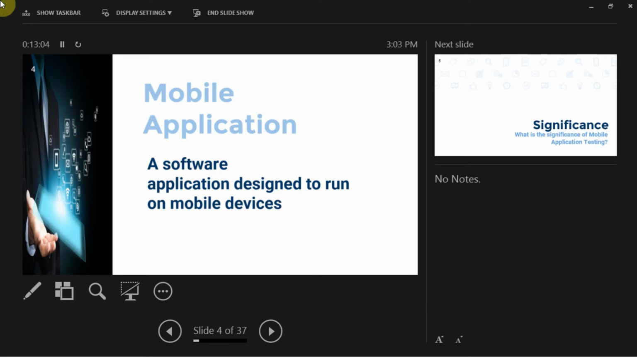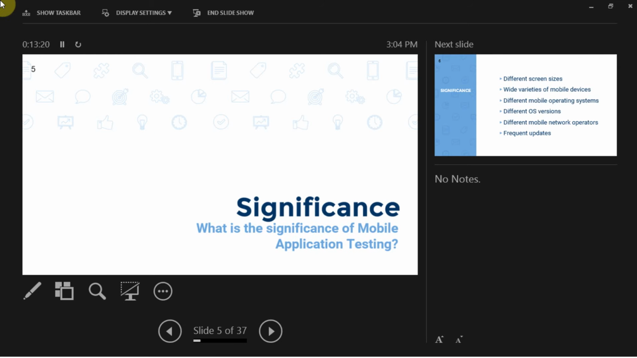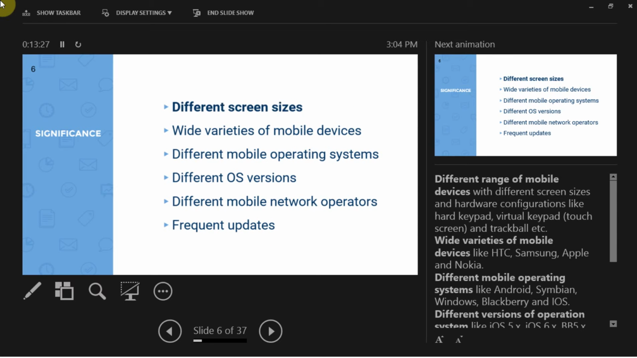A mobile application is a software application designed to run on a mobile device. I don't think I have to explain this further because all of you have used mobile applications. So first let's see what the significance of the mobile application is. As I identified, there are different screen sizes. Your mobile device screen size will be different from others. In Android also there are several screen sizes, and there are wide varieties of mobile devices.